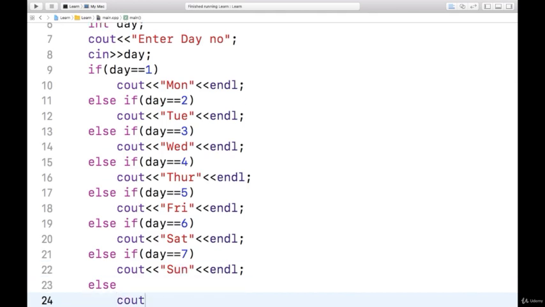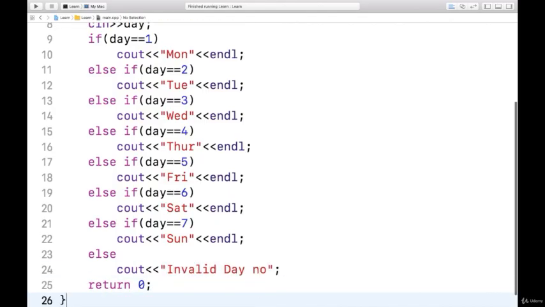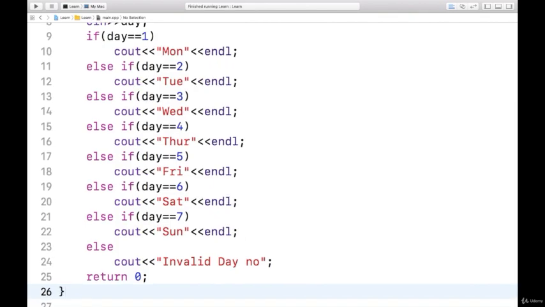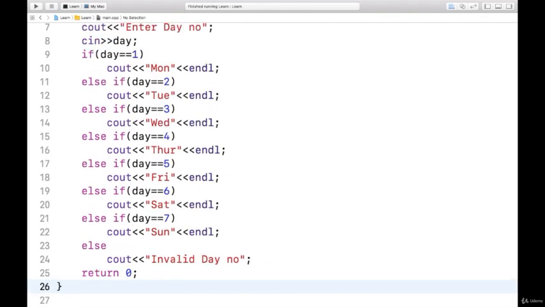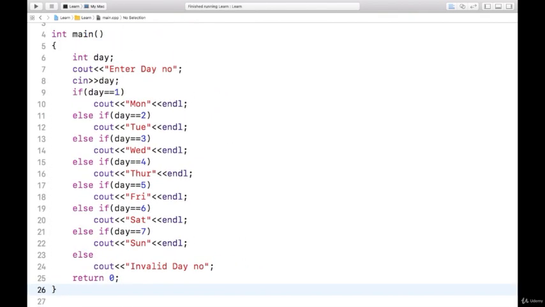Else, cout invalid day number. So here is the code for taking a day number and displaying the day name. Let me run this program.